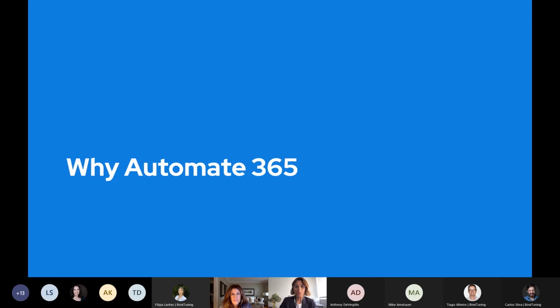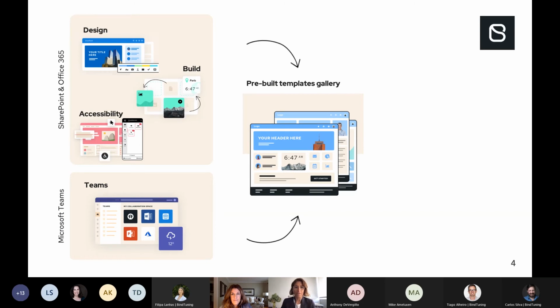All right. So why Automate 365? Before we talk about the new features, just a little bit of showing how it fits into the BindTuning offering. Just a quick overview about what we are doing as BindTuning. I believe that most of you know us for our offering for SharePoint and Office 365: design, build, accessibility, the tools you know for creating those awesome workspaces. Our offering also for Microsoft Teams, which brings some of those good things into the Microsoft Teams experience.